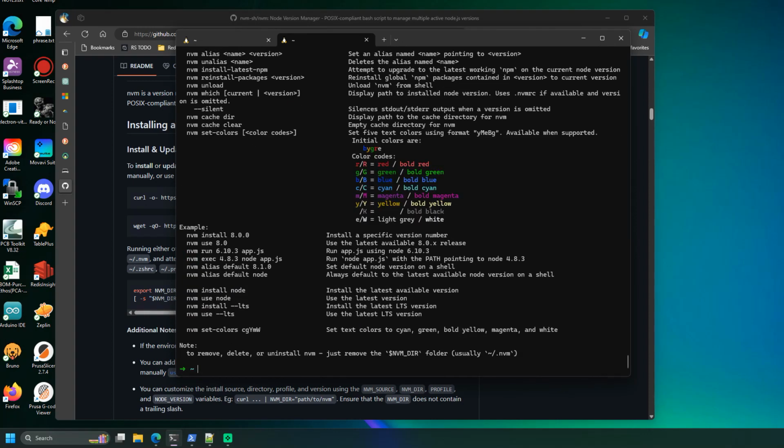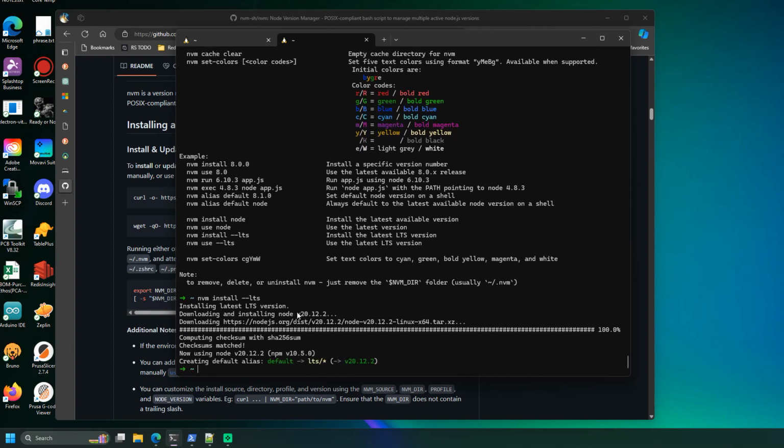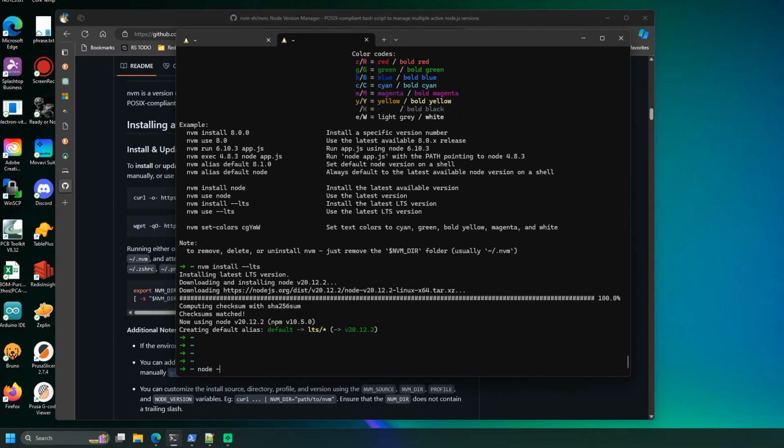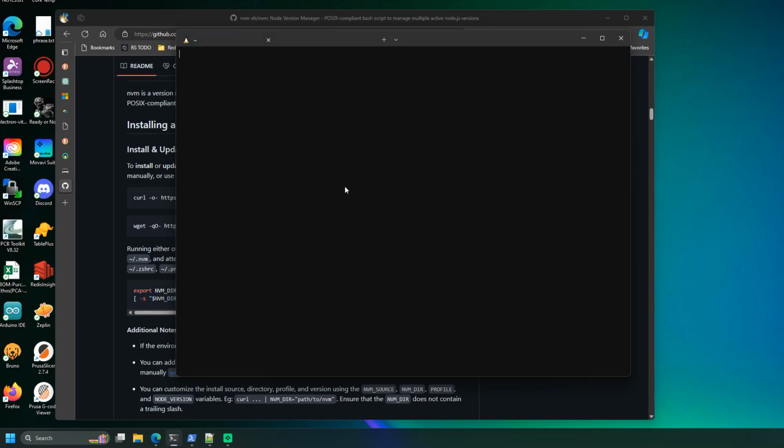And now I should be able to type nvm, and I'm going to say nvm install --lts, and that should install the very latest long-term stable node version. In this case, it installed node v20.12.2, and it also set the default to this one. So if I type node -v, I can see it's got version 20. If I actually close this and open it up, this is a good test to do. If I come back here and type node -v, it is version 20.